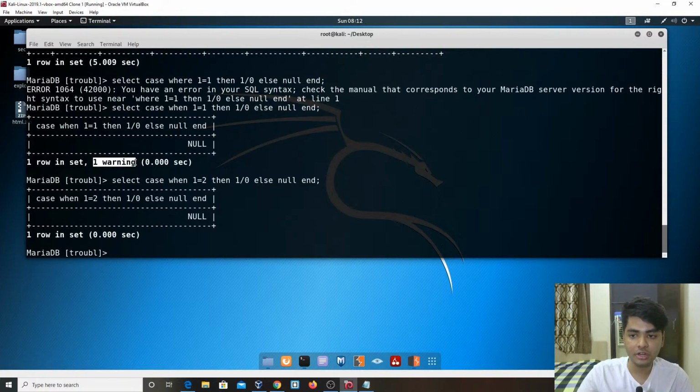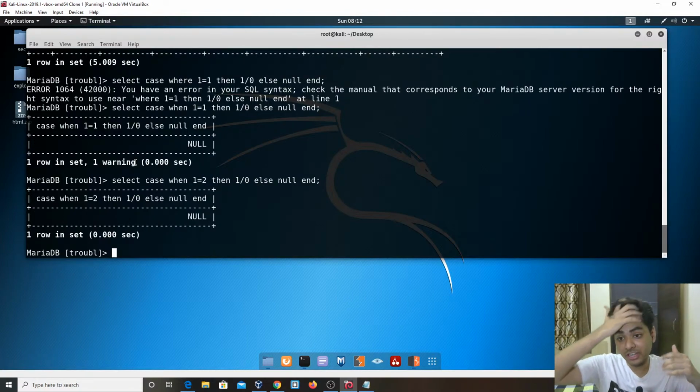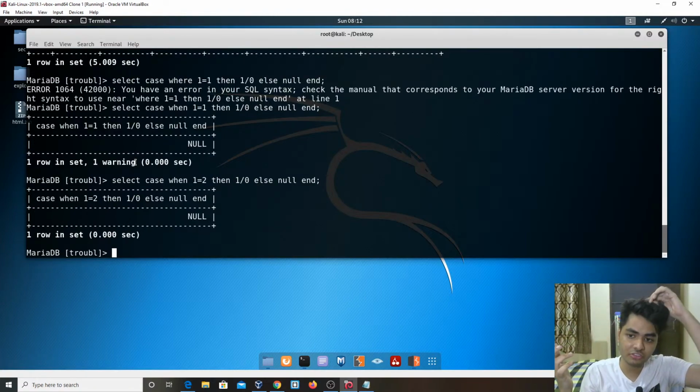Where your query will be run without any errors, but it will create a warning which sometimes gets reflected in the database because of not handling the errors. During those times you can use these types of injection to make errors in the database and exfiltrate data.